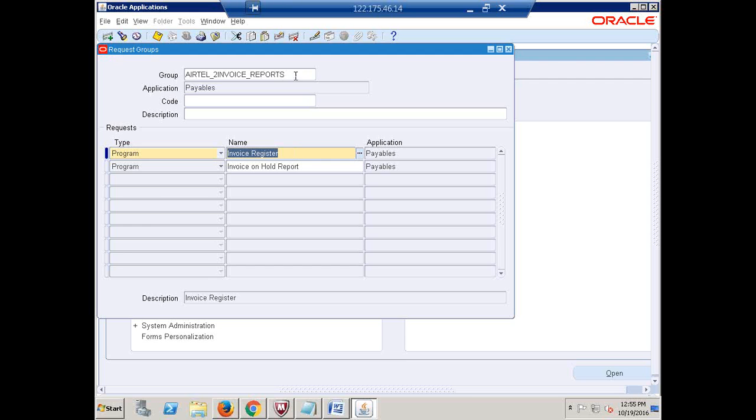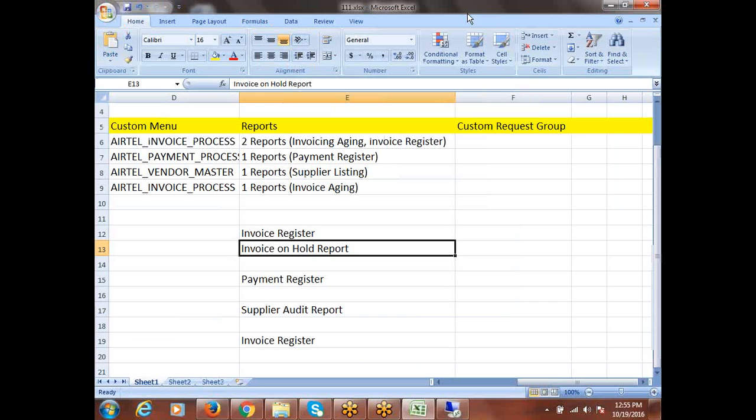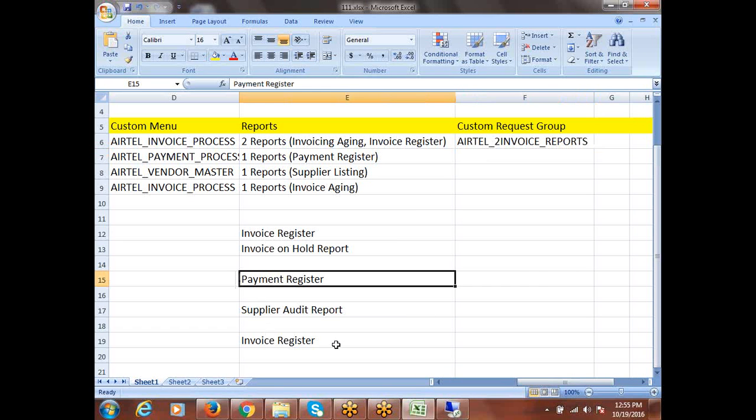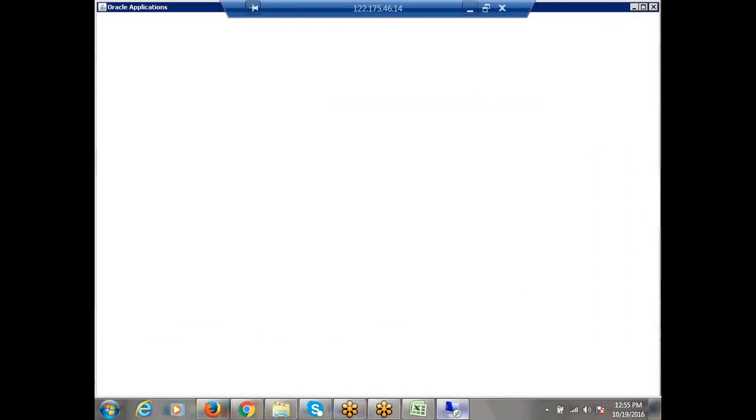Okay, fine. Take this request group name, give the request group name, and list out the reports. What reports does that access require? Just take this name and keep it here. This is a custom request group name, right? Now one more request group, just to access payment register. Let's create it.